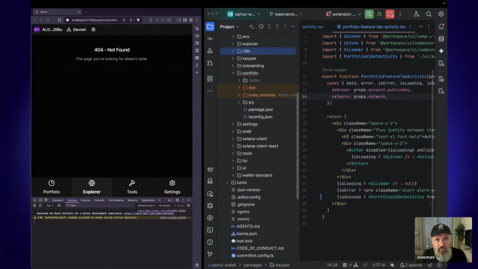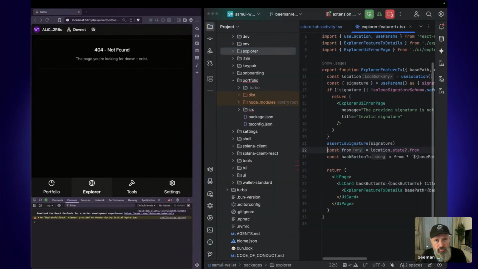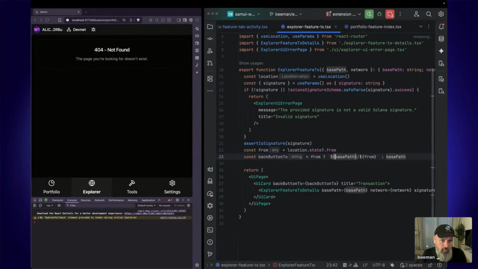So let's go here back to Explorer and say const from. Now, if from starts with a slash, I don't want to add the base path. If it doesn't start with a slash, I do want to add the base path. So I'm going to do something dirty here, which is kind of double ternary. Let's say, how about we do it like this? If we have from, otherwise it's going to be base path.